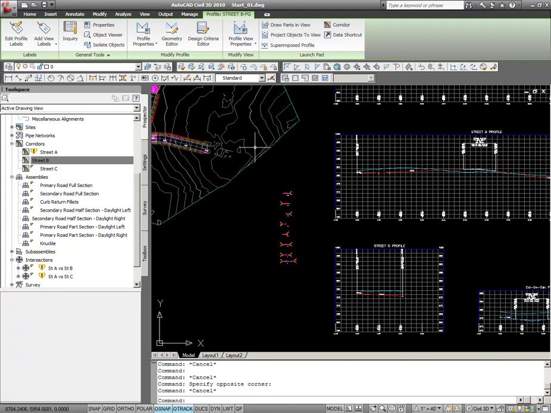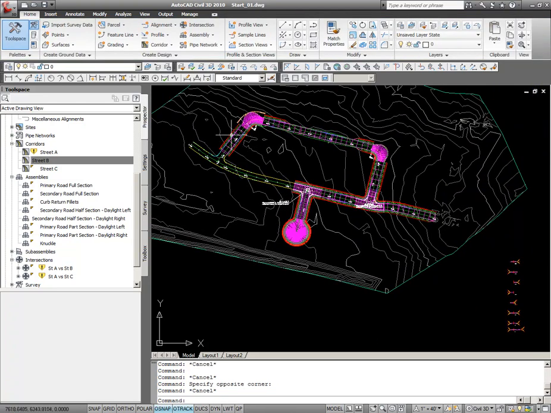A workaround might be to split Street B into two alignments, so Street B begin, Street B end, and that would give you the option to have an intersection for both ends.